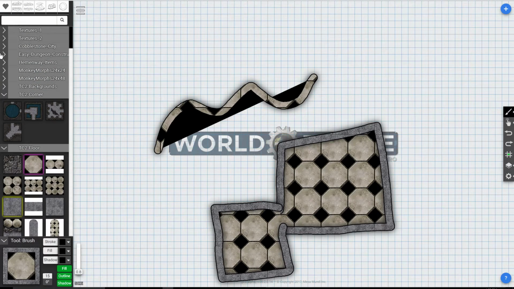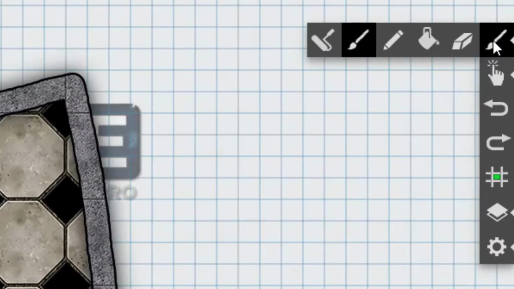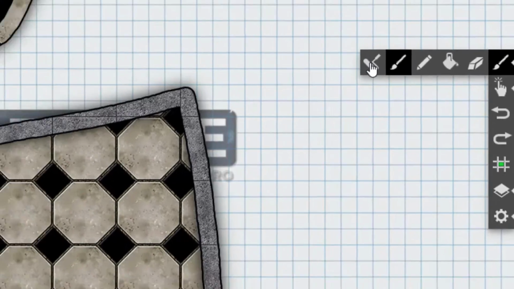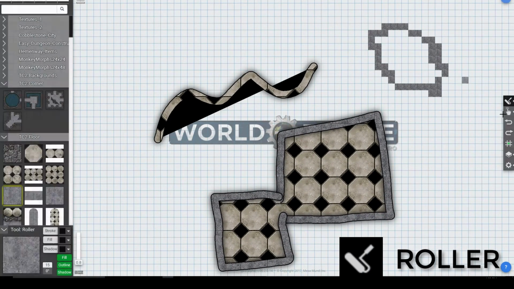There you go. So on the right-hand side, we have our login. This lets you log in with your account, D20 Pro or otherwise. We have a tool system which has a roller, a paintbrush, a pencil, a fill, and an eraser. The tile roller is the most active and functional of the tools currently. This maps to the grid.